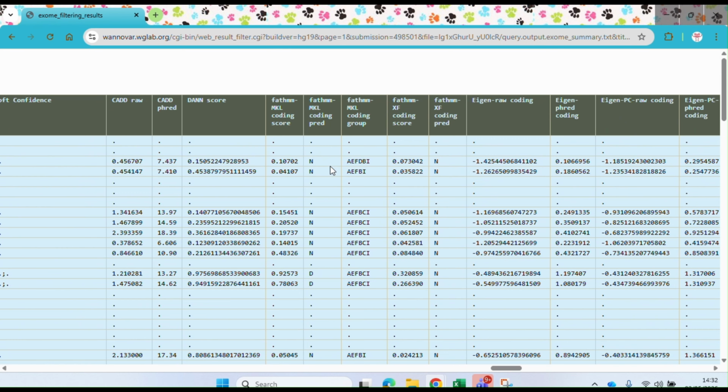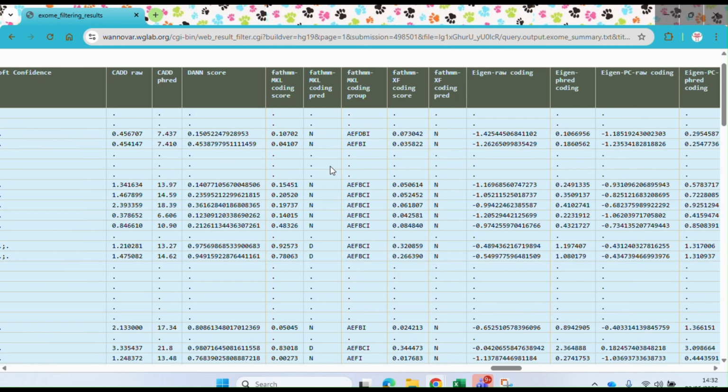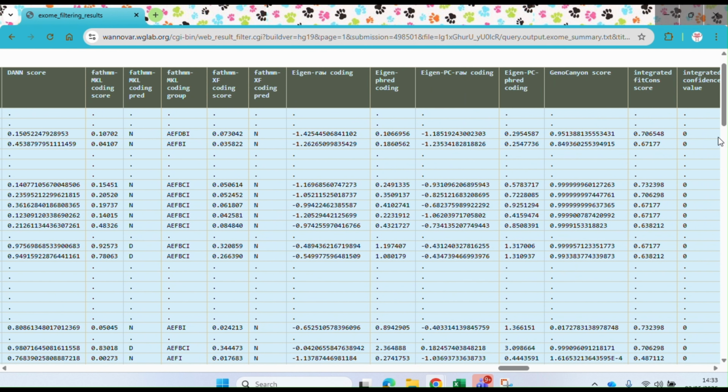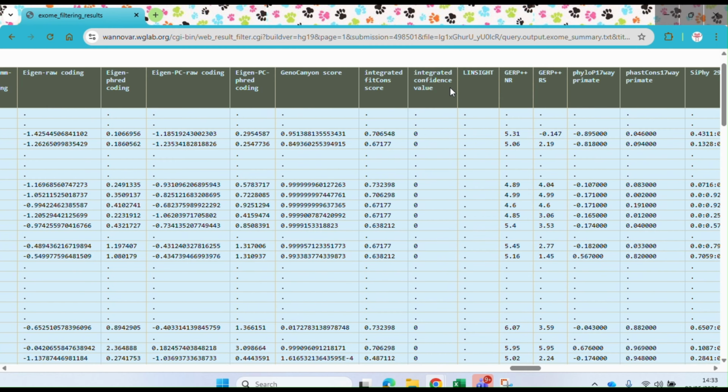N means neutral, so according to this scoring, the variant is not impacting the function of the protein, and D means damaging. According to this scoring prediction, your variant might be affecting the function of your protein. So I have used this in my study. Again, these are the scoring tools.